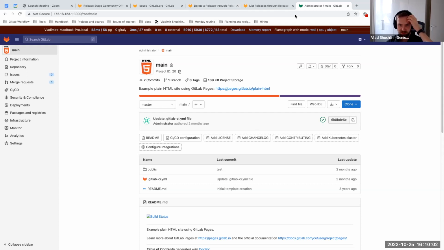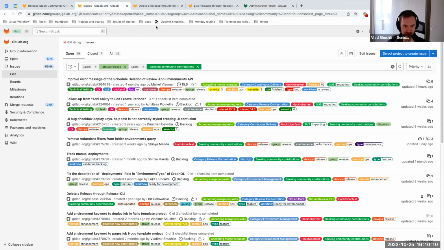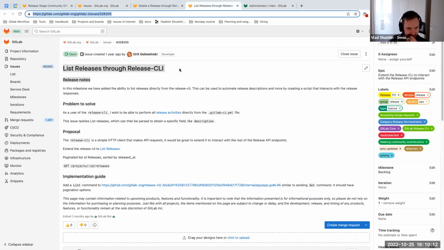I don't know how to get rid of the Zoom stuff. Let me try to do it. Oh yeah, finally it's gone.